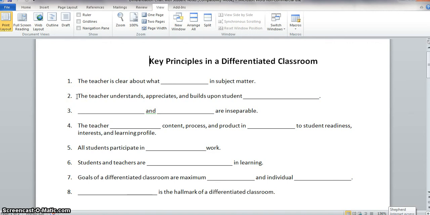Number 2, the teacher understands, appreciates, and builds upon student differences. Differences is your fill-in for number 2. And this is something that I'm sure you have realized that I've been harping on all during the course. That we need to understand, we need to have a positive perception about, and then we actually have to use what we know about student differences in the classroom.